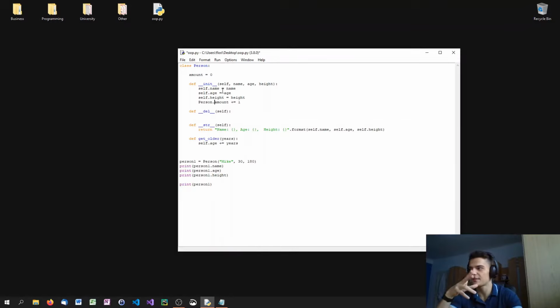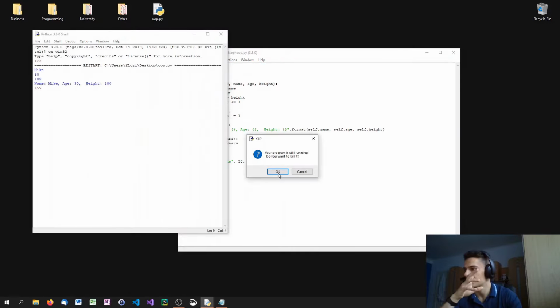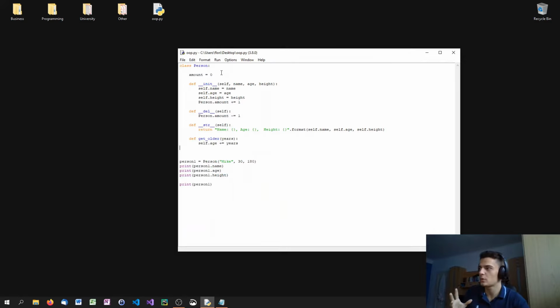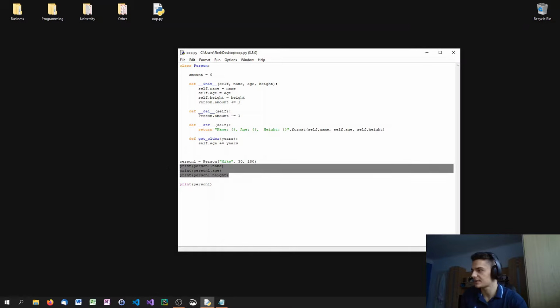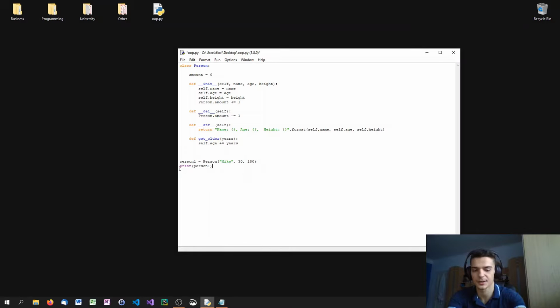Now notice that we're not using self here because self refers to the individual object. When we access self, we access person one, person two, and so on. When we access person, we access the whole class. So in this case, we say amount equals zero, and then we say person.amount plus equals one, and person.amount minus equals one, because we're referring to the whole class. We're referring to one variable that has one value for all the objects because it's a class variable. And what I can do is I can just, let's delete this here. I can just print the amount by saying print person.amount.